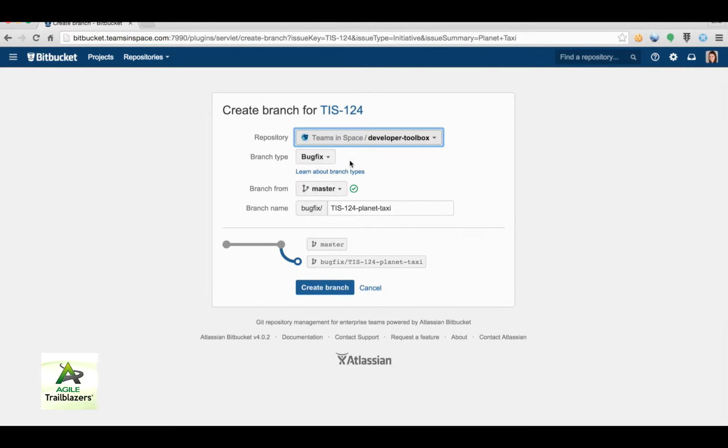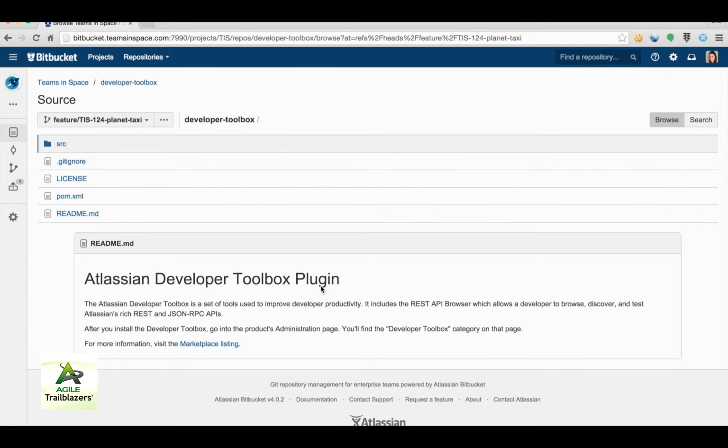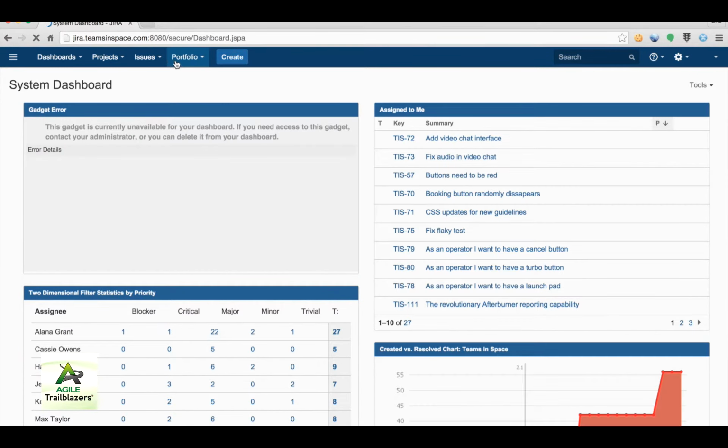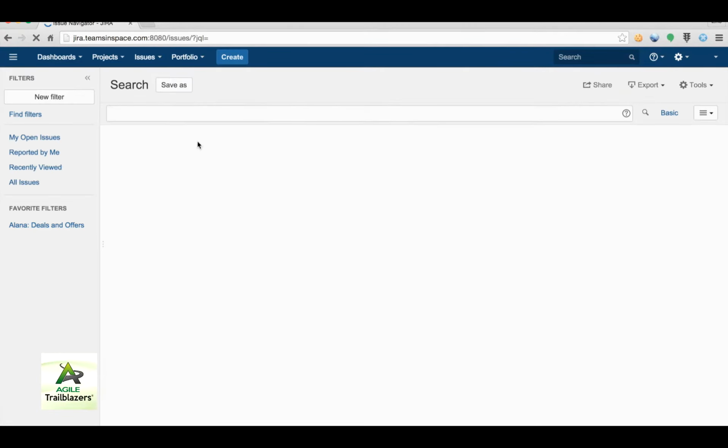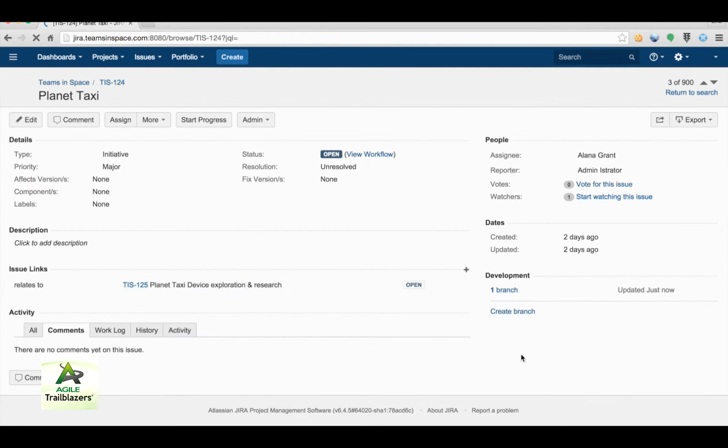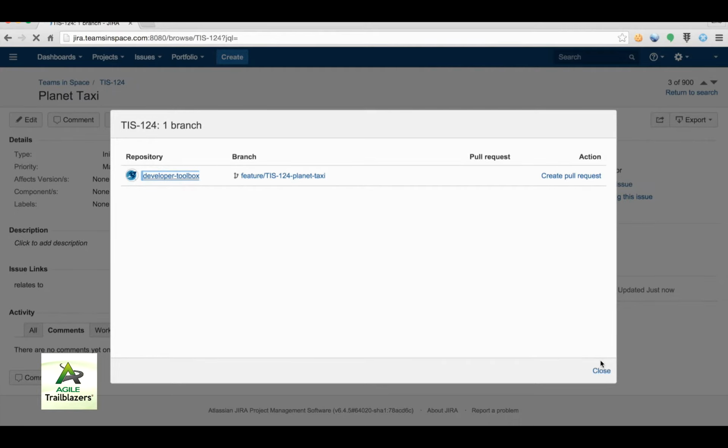What this will let us do is cut a branch off of really any of our repositories. So we'll do the developer toolbox, and we'll decide to do a feature branch, and it's going to pre-name that based on the issue number. So we'll hit Create Branch, and what we'll see now is we're actually in Bitbucket, and this shows us what this looks like in Bitbucket. If I go back into JIRA, and if I go back to that issue, which was Planet Taxi, we can see now that it's noted here that one branch has been created, and if I click on it, I can see that branch.